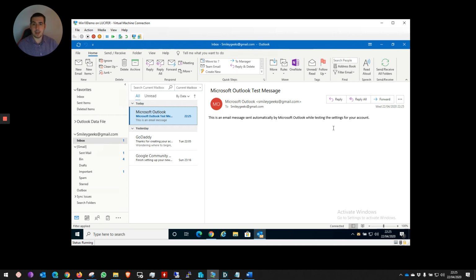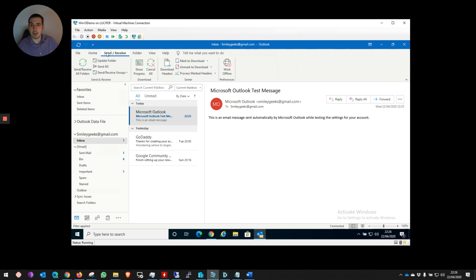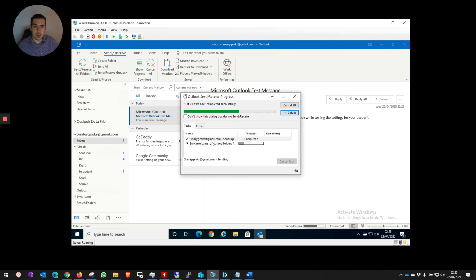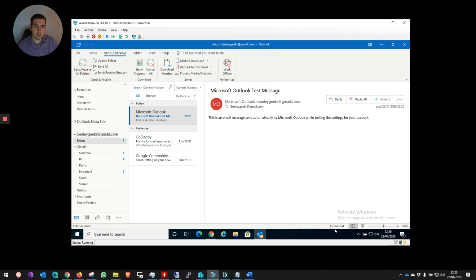Now, depending on how big your Google Mail account is and how fast your internet connection is, this can take between 10 minutes, and I have seen it take up to an hour before for really large mailboxes. But once that's done, you'll see down the bottom here, connected. And if you want to confirm that it's done, you can go up to the top to send and receive all folders, and it'll go ahead and synchronize them all, and you'll be good. Now you can work on your Gmail account through Outlook.